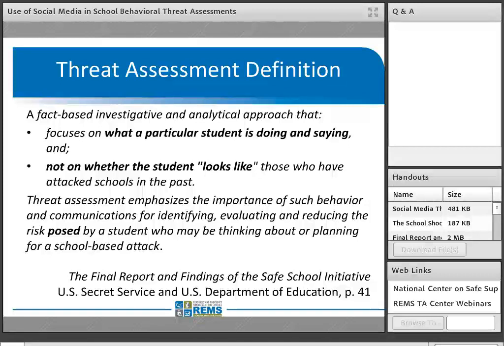I would like to point out a couple of things from this definition. First, a threat assessment focuses on what the student is doing and saying, not on what they look like. It is important to remember that specific actions and words by individuals are the basis for a threat assessment, not hunches or stereotypes by the observer based on an individual's appearance or looks. The SSI determined there is no accurate or useful profile of students who engage in targeted school violence.